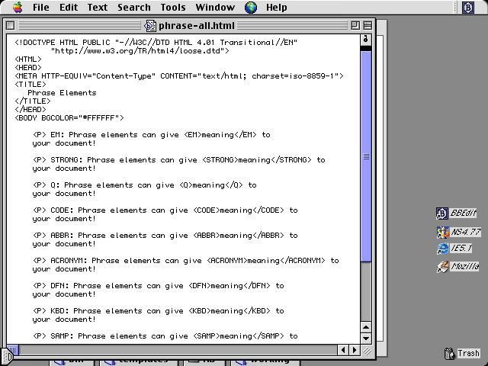HTML has a number of tags available to help add meaning to phrases within your documents. We call these tags the phrase elements. Phrase elements are used to add meaning to phrases within documents, but they are not specifically designed to make the elements render in a certain way.